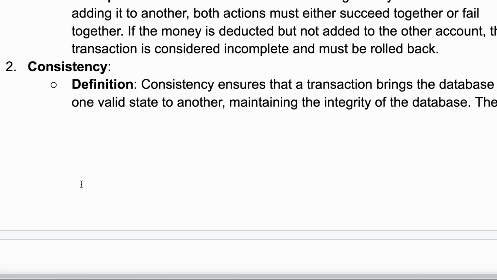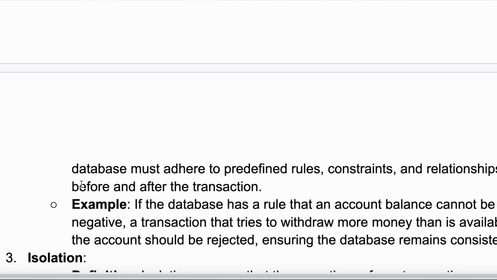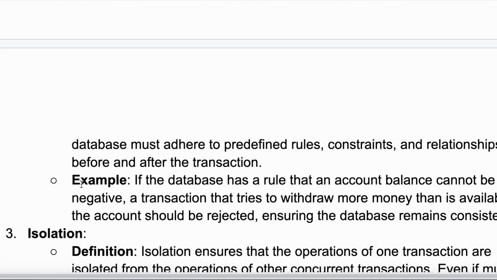Next is consistency. Consistency ensures that a transaction brings the database from one valid state to another valid state, maintaining the integrity of the database. The database must adhere to predefined rules, constraints, and relationships both before and after the transaction. In the example, if the database has a rule that an account balance cannot be negative, a transaction that tries to withdraw more money than is available in the account should be rejected, ensuring the database remains consistent.